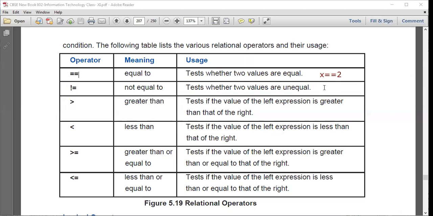So similarly, exclamation sign and equal to is used for not equal to. So if you write x exclamation sign equal to 2, this means whether the value of x is not equal to 2 or not, right? Opposite of that, the previous one is checking whether x is equal to 2 or not. This is checking whether x is not equal to 2 or not, right?